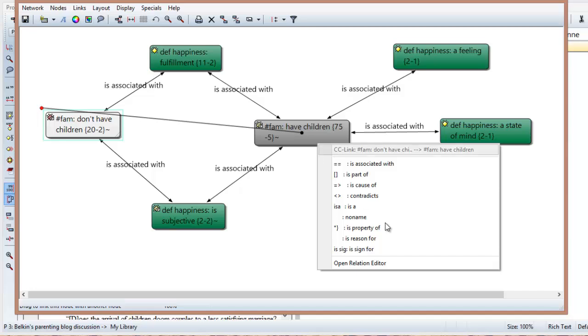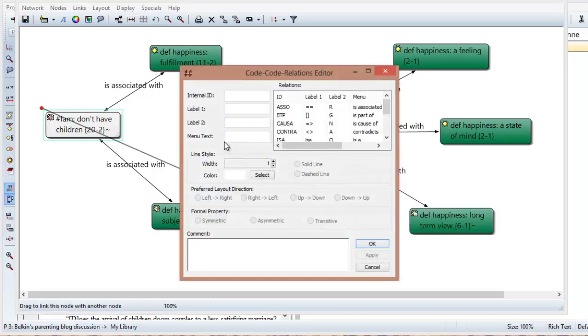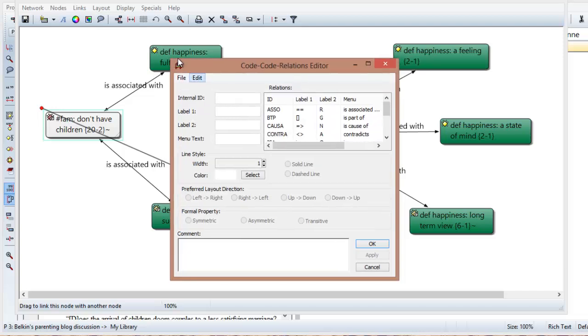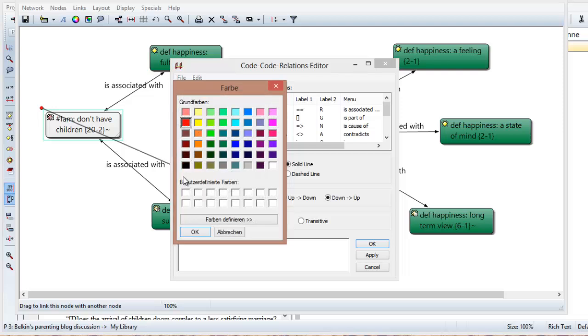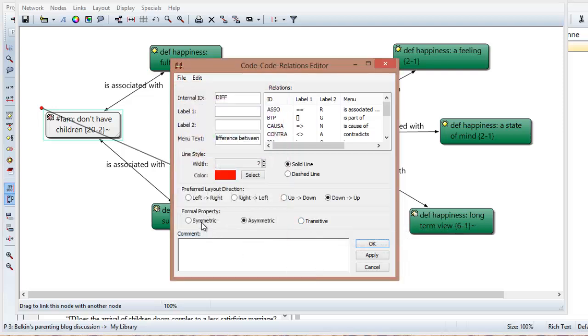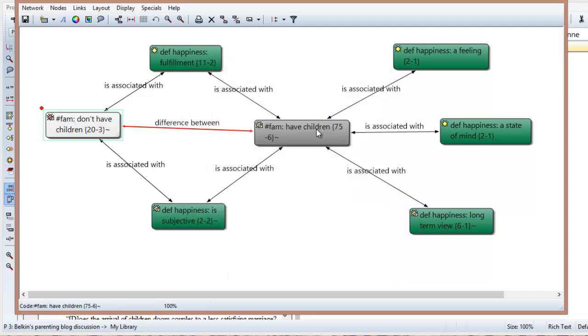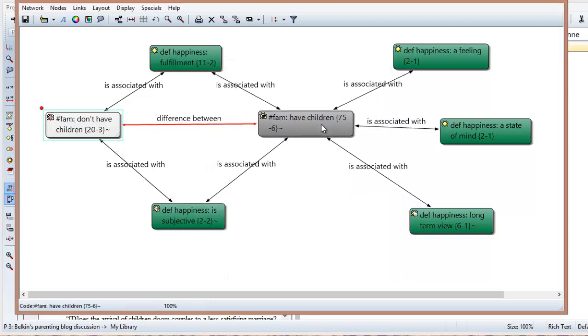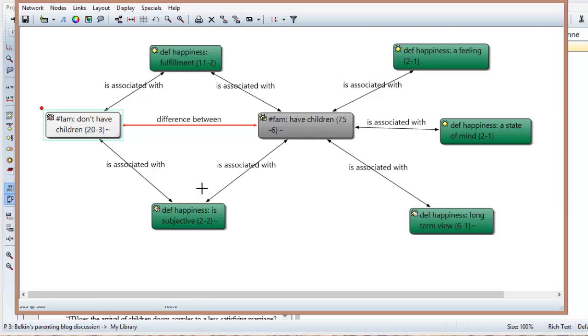And this is where I created my "difference between" relation. I don't see the menu here. Actually, let me just drag it a bit. The "difference between" relation that we have seen in my PowerPoint before, and it's symmetric. Now I have my first little story. I can tell the difference between parents and non-parents with regard to how they define happiness.